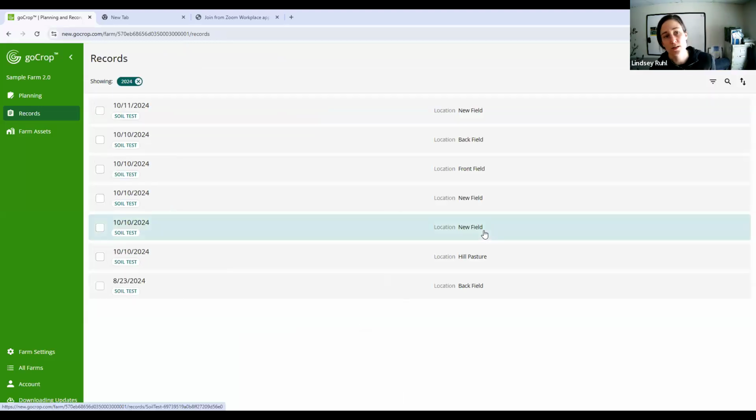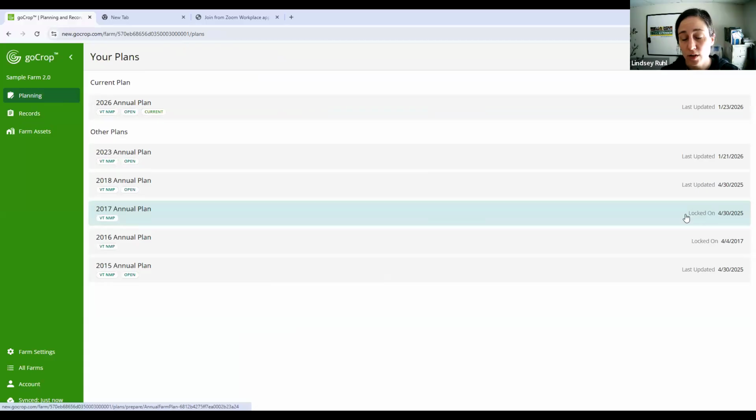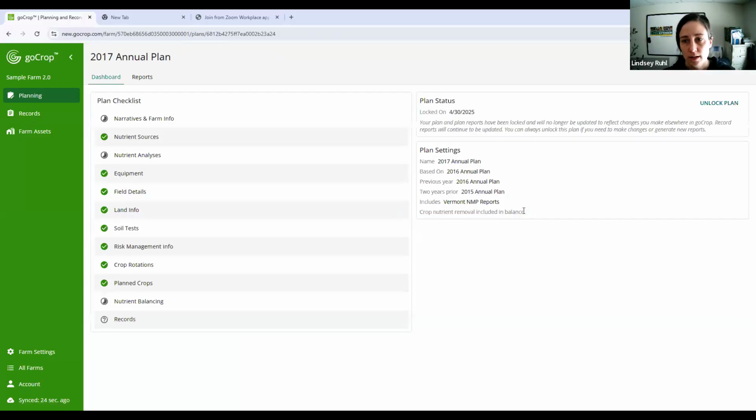So this is important, for example, if you're back in planning and you have a plan that's locked, right? We see locked on, and you're entering a record for that locked year. You can't do that because it's locked. You can't edit information, you can't enter records, it's frozen. But if your 2025 plan is locked for some reason, and you want to enter records, you'll need to unlock it. The way to do that is to click the plan that is locked that you want to manipulate information for, and then click unlock plan.